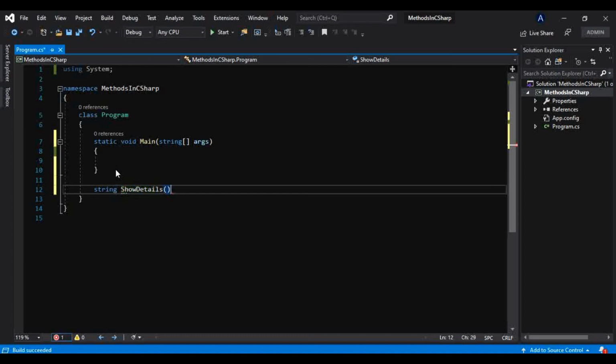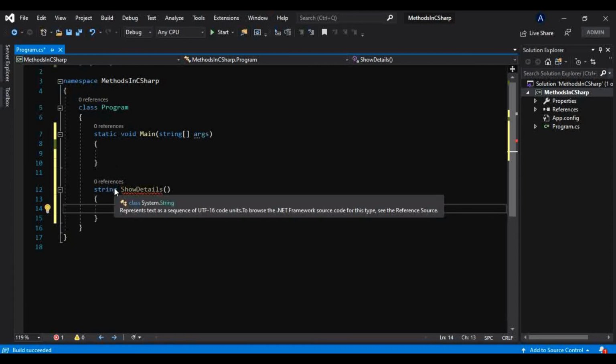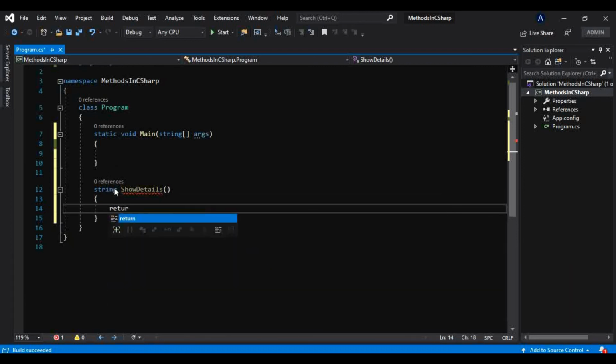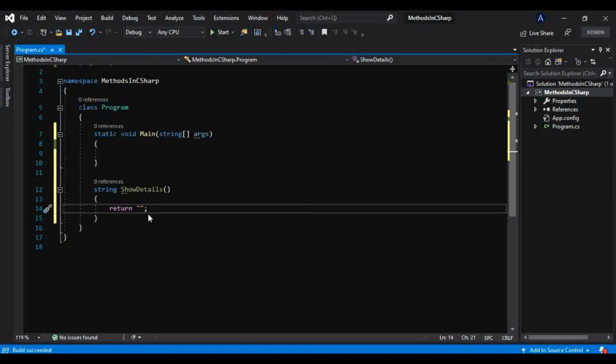And as I have told you, you have to return something, because your return type is string, so you have to return a string. So if I write "hello from show details", let me correct that, details.